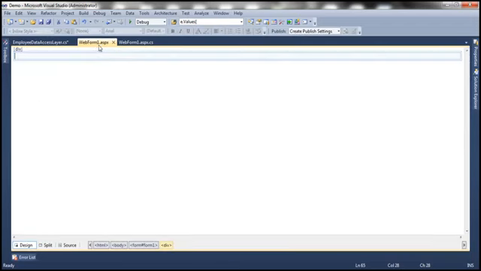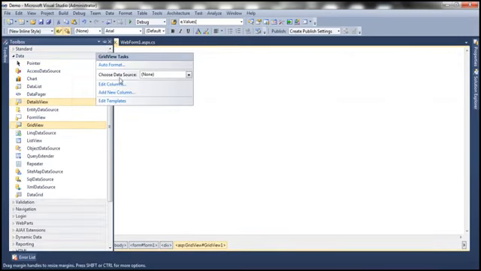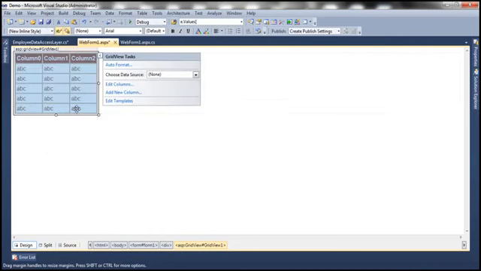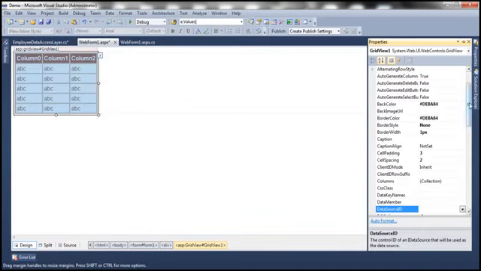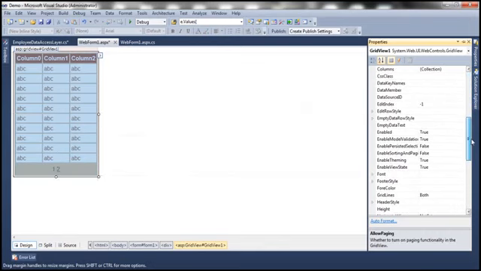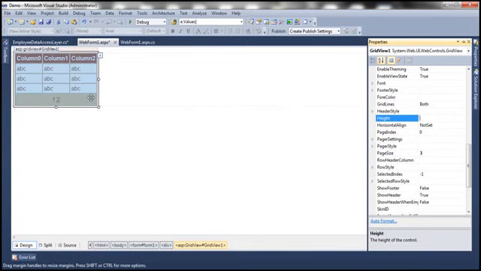Now let's flip to the web form, and let's drag and drop a GridView control, and let's auto format this. Let's choose the Brown Sugar scheme. Let's enable paging by setting the AllowPaging property to true, and then let's set the page size to 3. Okay, so we have the GridView control here.